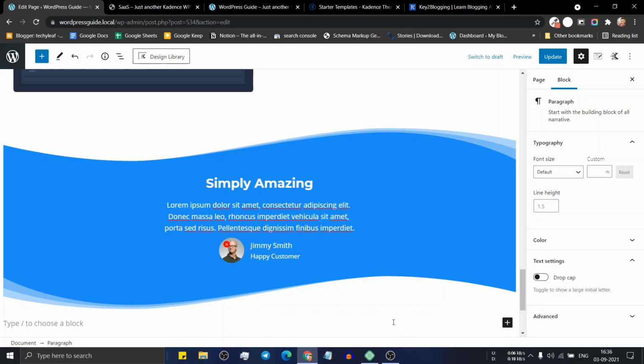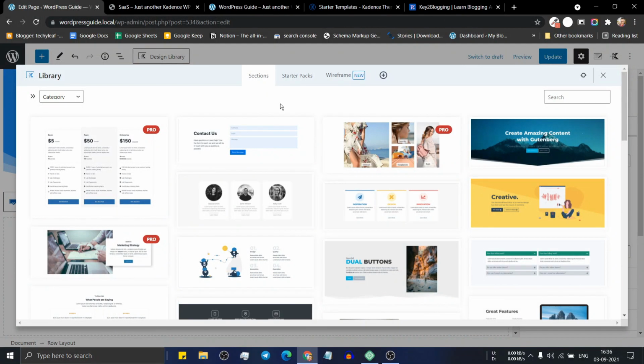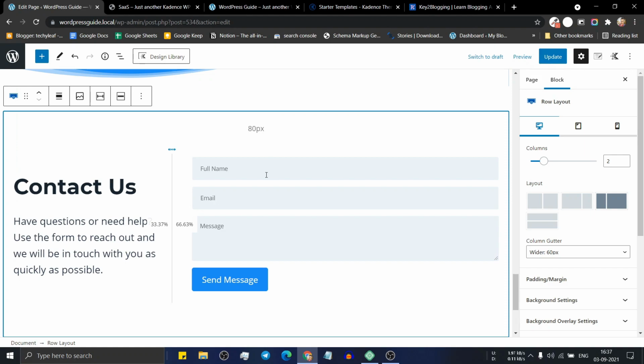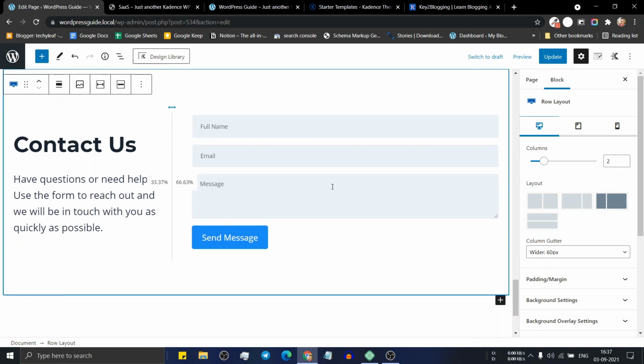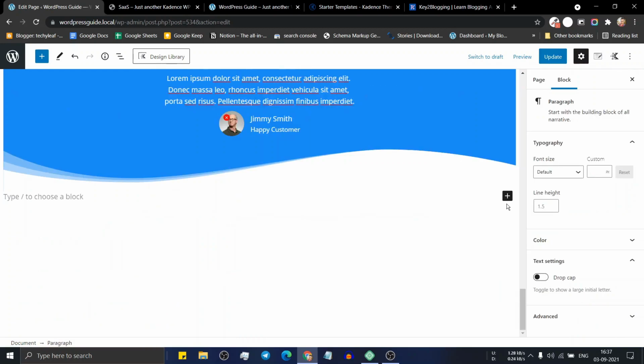So you don't need to build a section like this. You can use a design library that you get in Kadence theme. So here you will see different sections, like you can add a contact form in this section. So let me just select this, and as you can see the contact form section is added. So in this way you can add different sections to your home page.